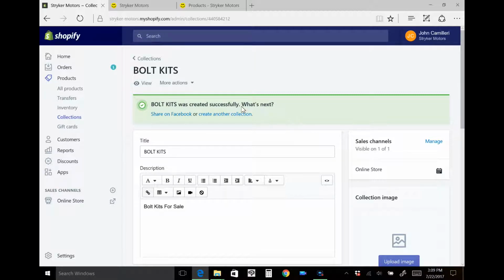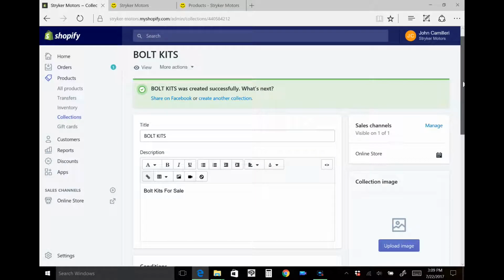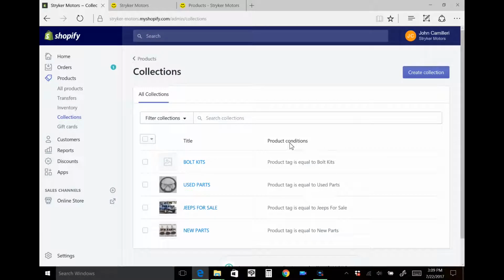And it was created successfully. You have that notification there. You're all set to use that collection now. Now if you go back in that collections page, you can see bulk kits is added as one of the collections. And as you see, we just set up the product conditions. Product tag must be equal to bulk kits.